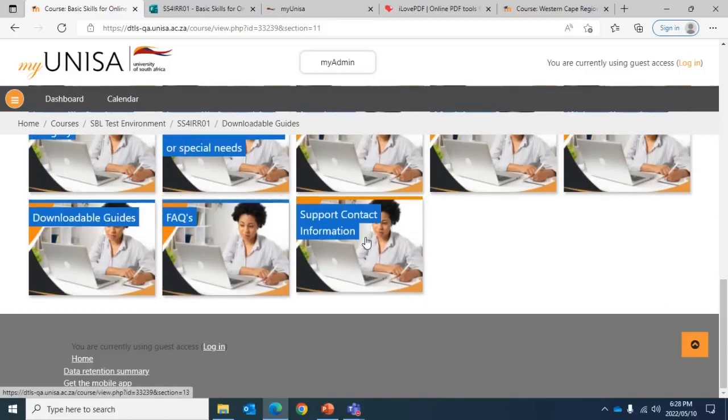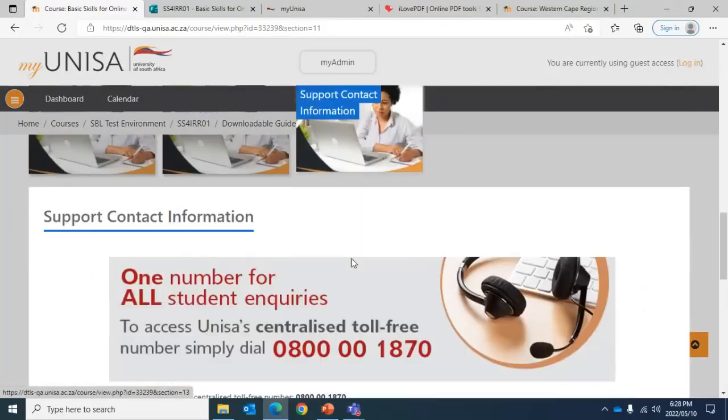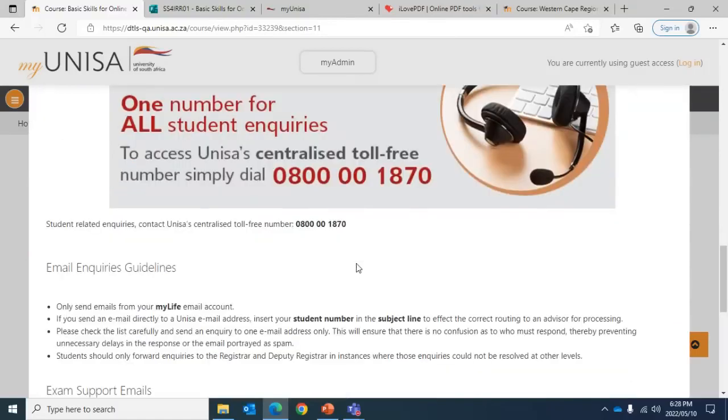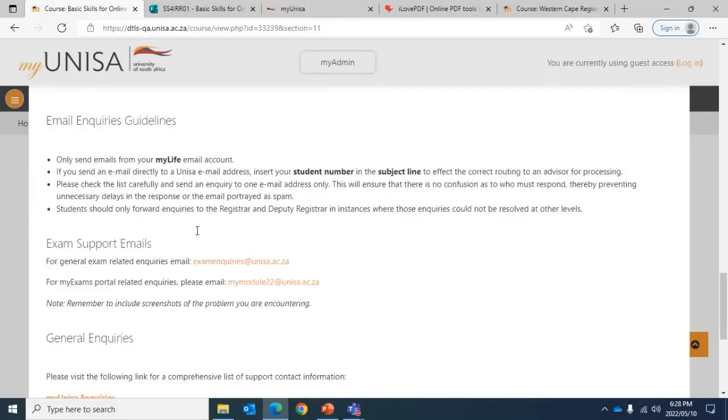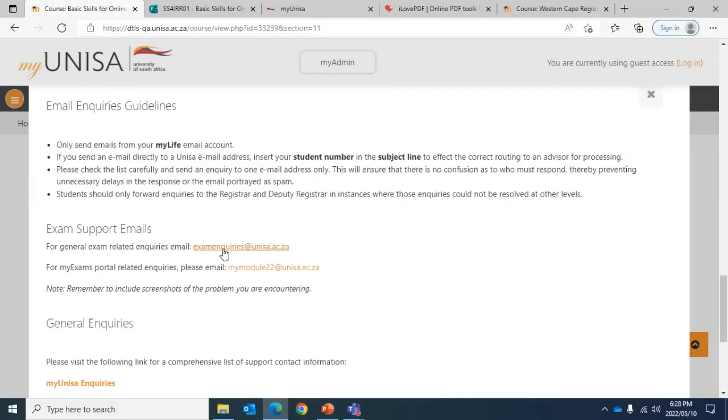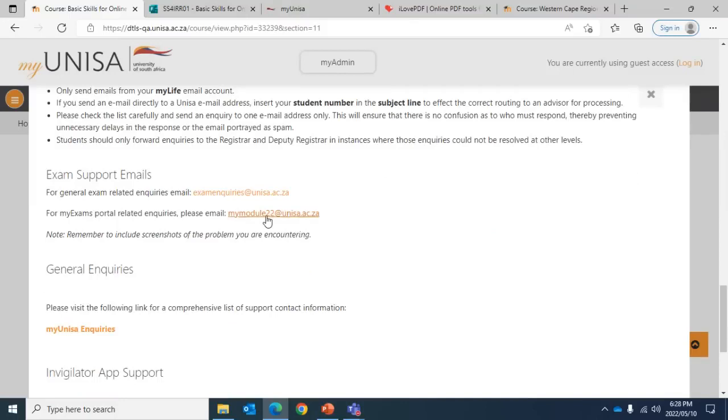Then, of course, we've got the support contact information. This is also very important for Unisa. There's the 0800 number. Also, when you send emails to the university, guys, 100 million percent, please use MyLife. So make sure your MyLife email account is working, guys. Make sure you can access it and that you can email. Very, very important.